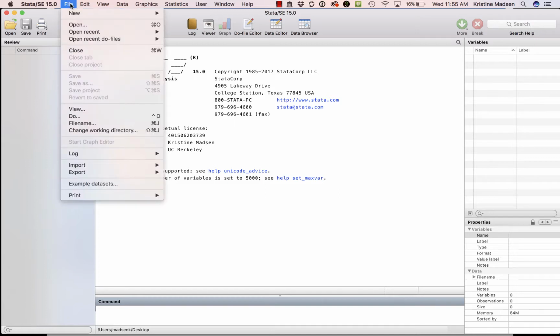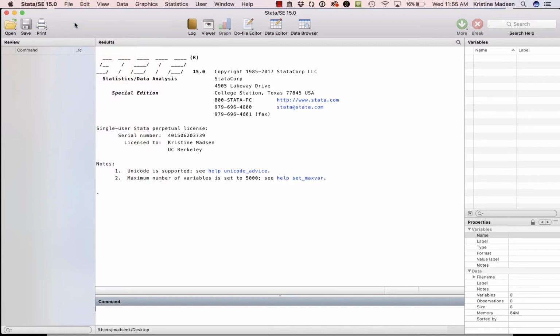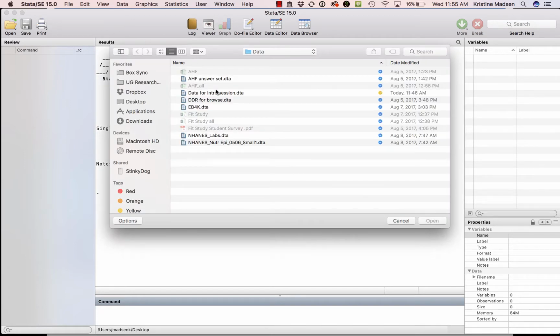So I'll go to File, Open, and then I'm going to click on this data file. I'm already in the folder I need to be in, and I know I'm going to open data for our intro session.